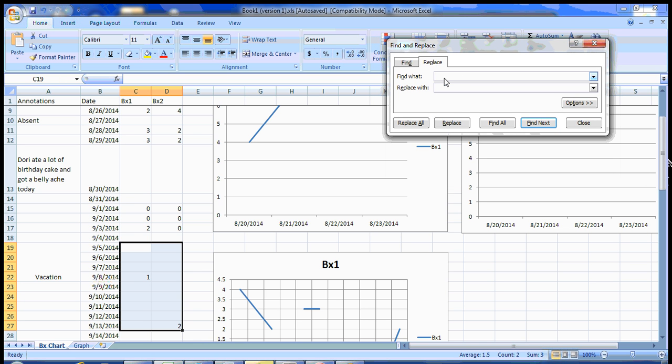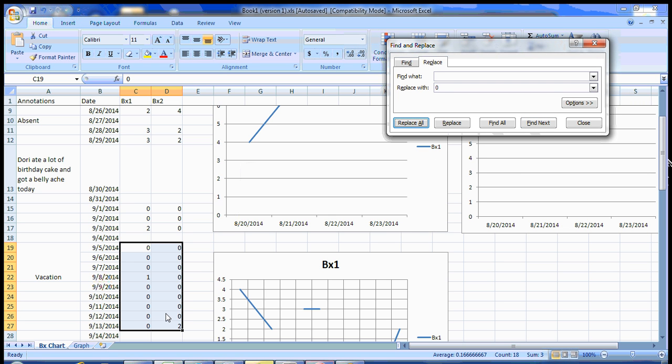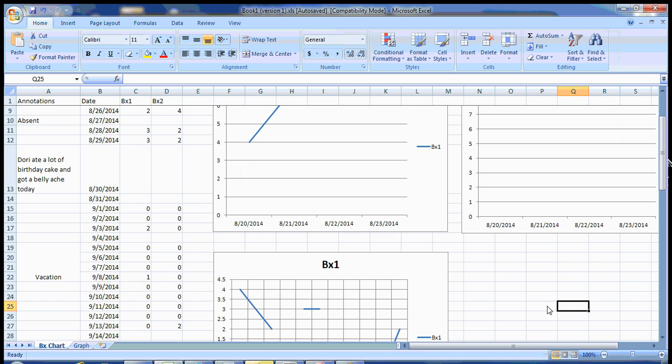And so what we're finding is empty spaces, so I'm not typing in anything. And then I want to replace those empty spaces with 0, and then replace all. And boom, you got zeros. So that's useful on this page. Then you can close that up. So I'm done with this page.